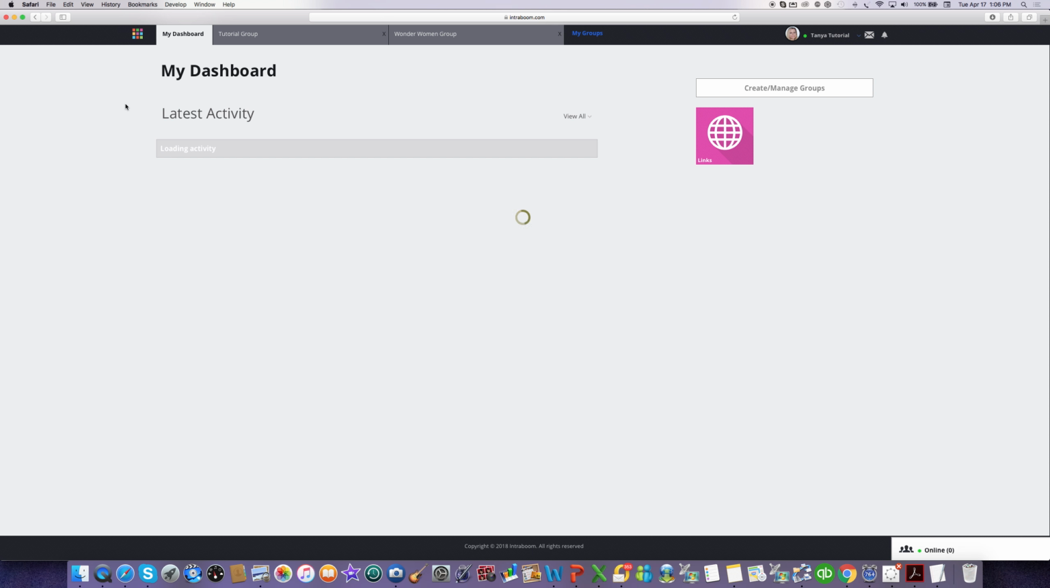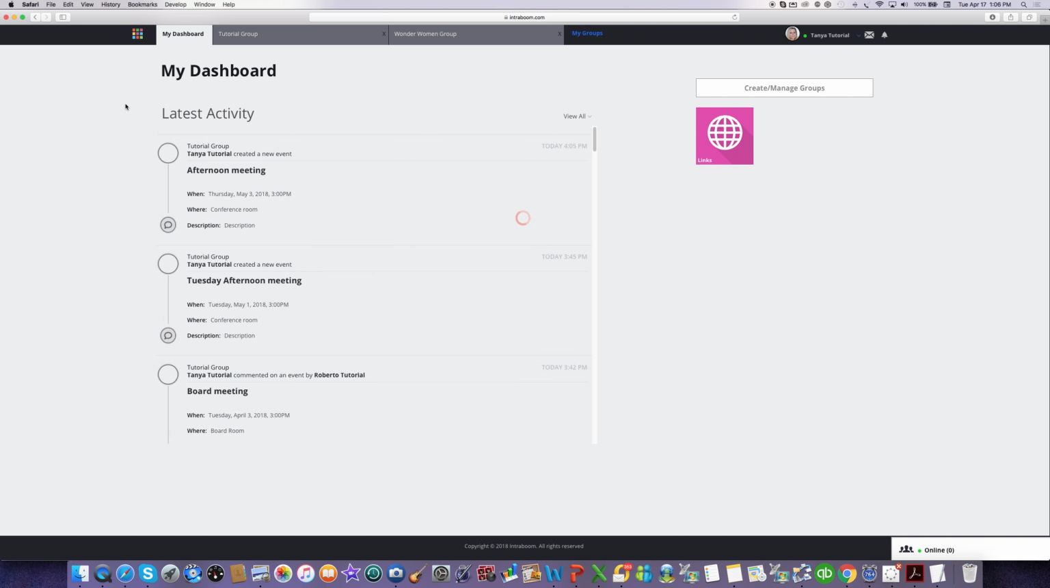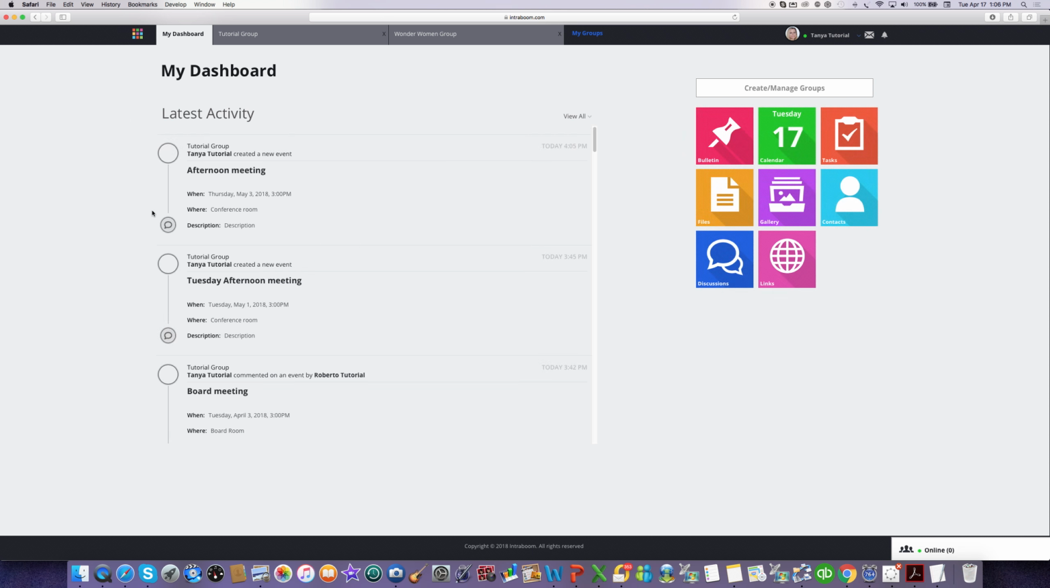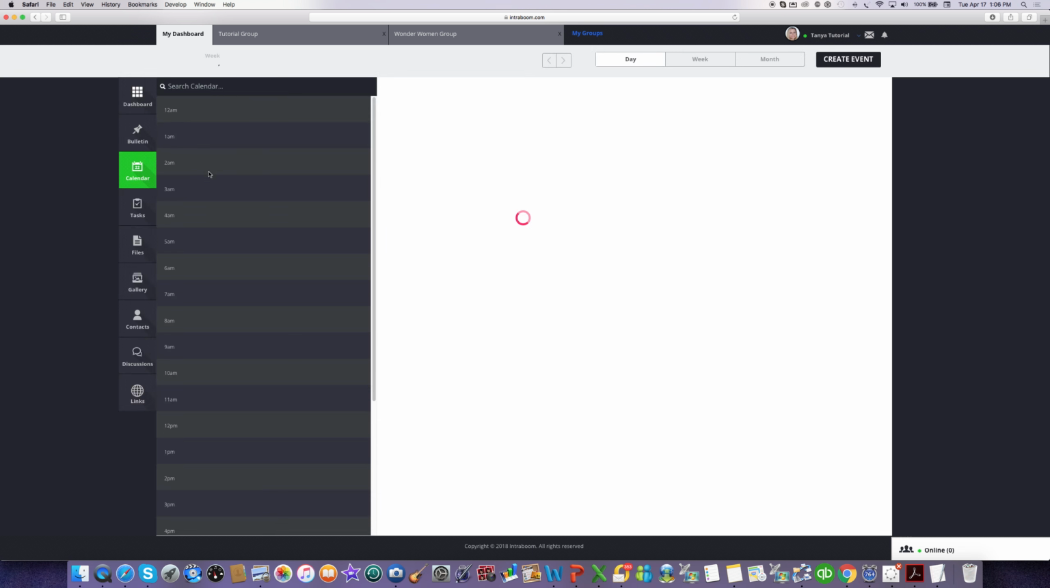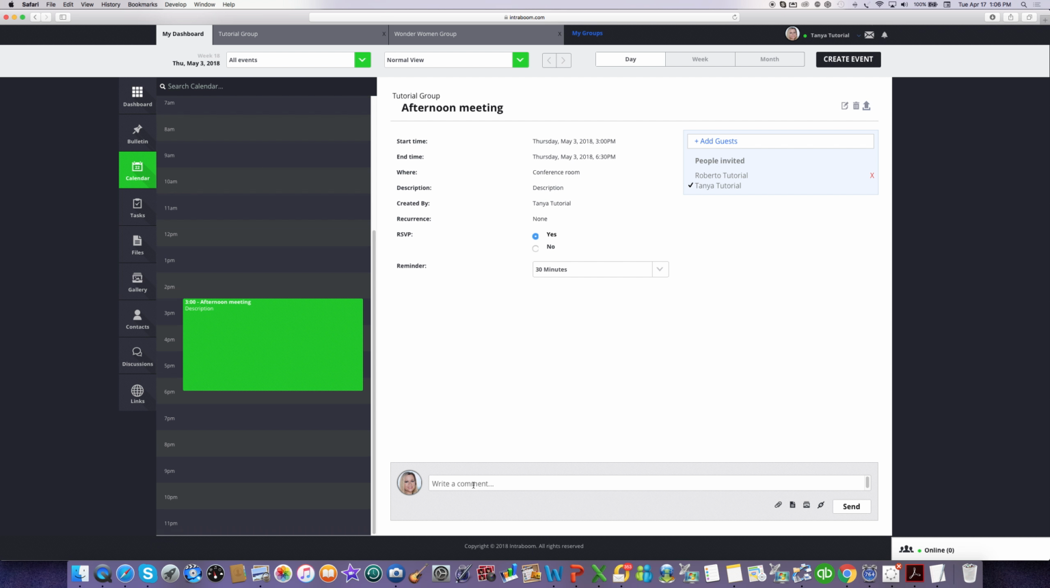When I go to my dashboard, I can see that the event has been created. Anybody in the group can comment on it either directly in the feed by clicking on the bubble or by accessing the event and submitting the comments here at the bottom.